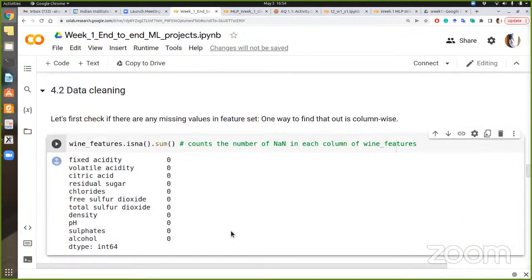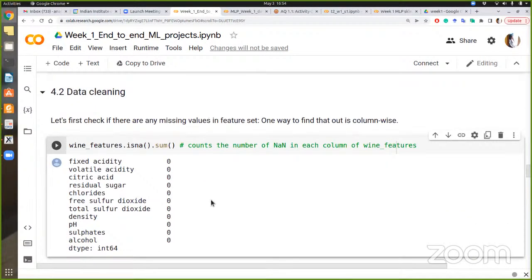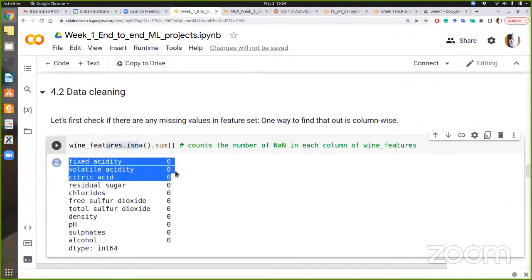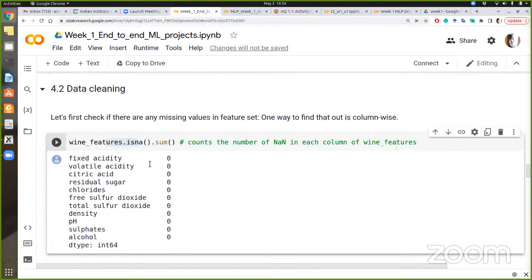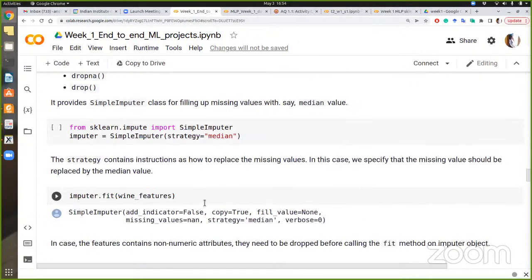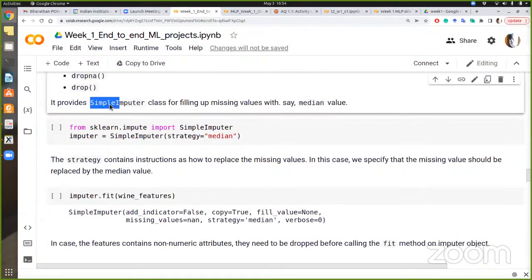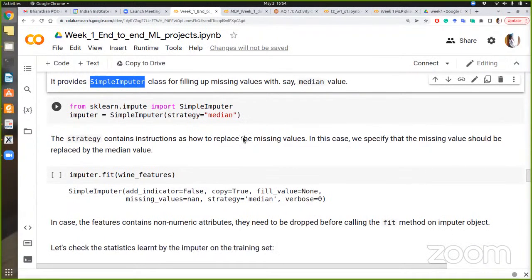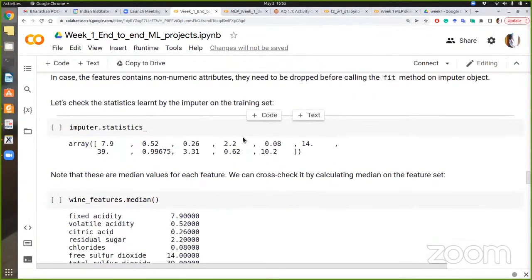Okay, so next thing is to check whether there are missing values in the data, and we see that there are no missing values here. We make use of the isna function from pandas, and if there are missing values, there is a library, SimpleImputer, in sklearn that we make use of, where you mention what you want to do with missing values. You want to replace them by mean, median, or by some constant. So all these features are there. We will do them in detail in the next week.